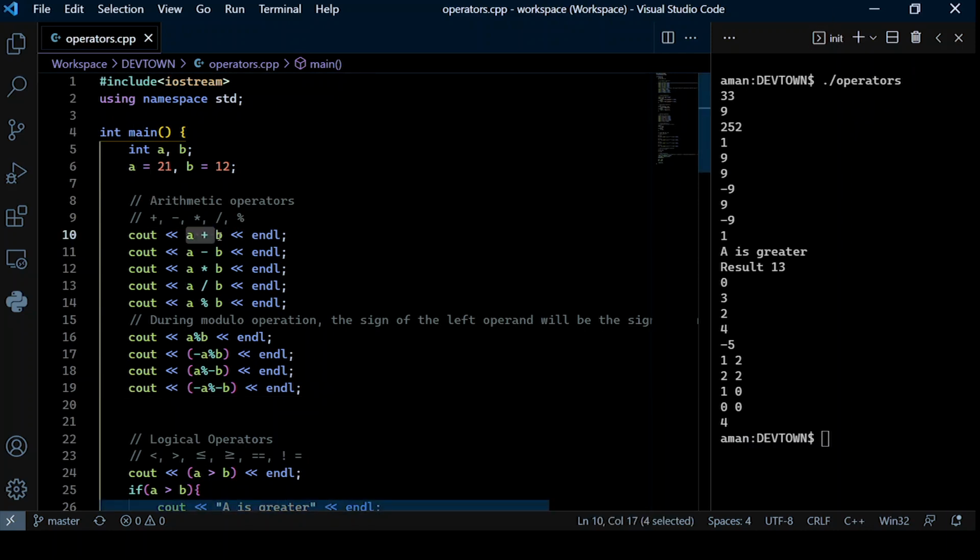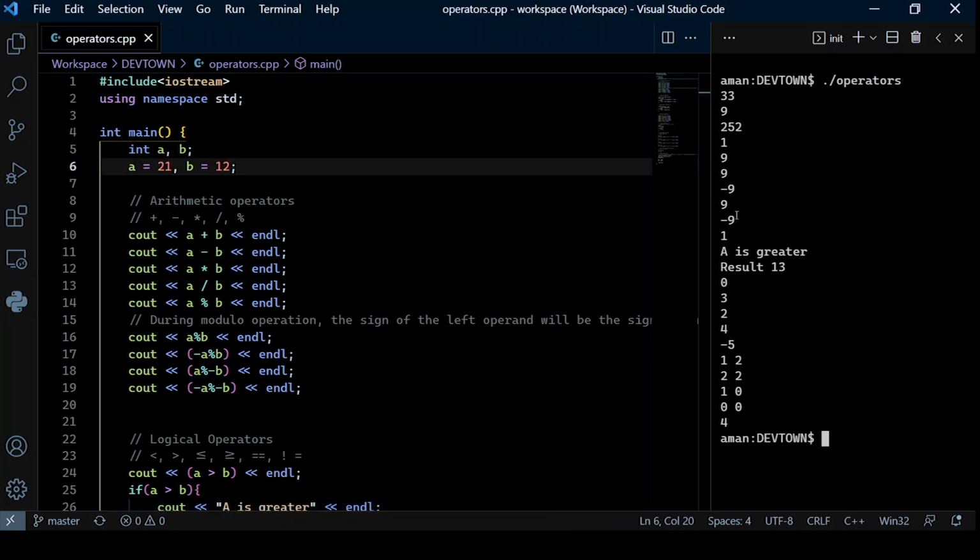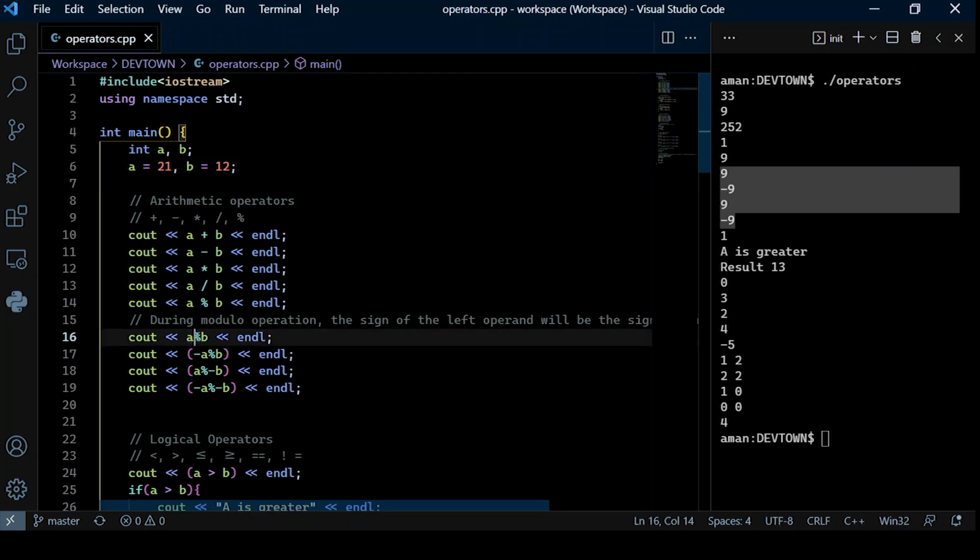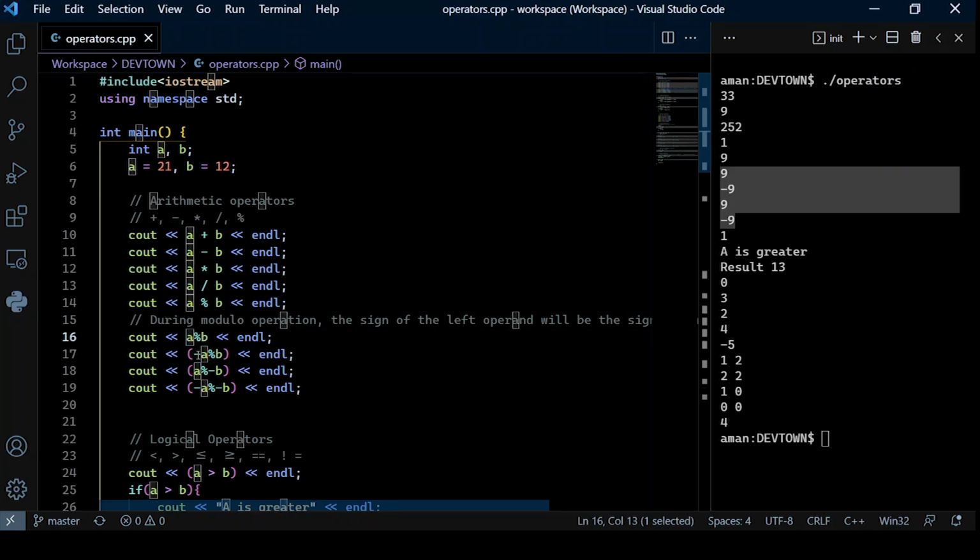So we see a plus b is 33, a minus b is 9, a times b is 252, a divided by b is 1, a modulo b is 9, because 21 divided by 12 leaves a remainder of 9. Then we see the signs as well. So a mod b will give us 9, minus a mod b is minus 9, a mod minus b is 9, and minus a mod minus b is minus 9. So here we can conclude that the sign of the remainder which we get after a modulo operation depends upon the sign of the leftmost operand.